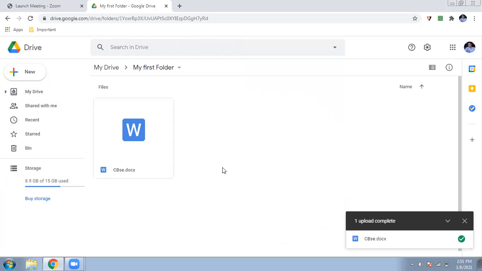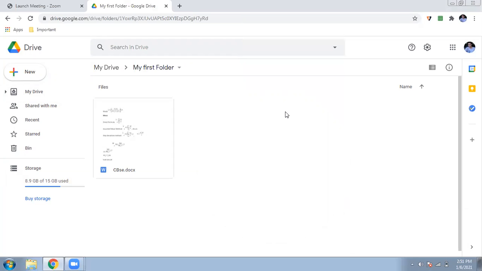So why is it beneficial? Suppose you are going to any other computer or anywhere else. You can just enter your Google ID, and you can get access to your file from any computer. You don't have to worry about bringing a pen drive to school or giving files on a pen drive. It will always remain in the drive.